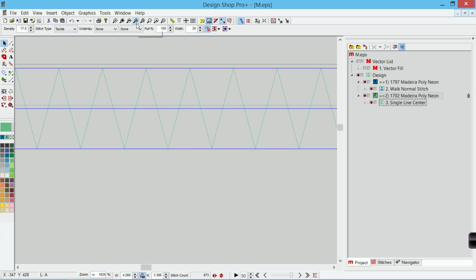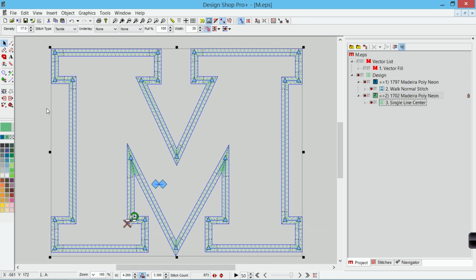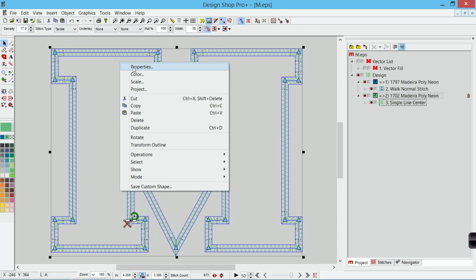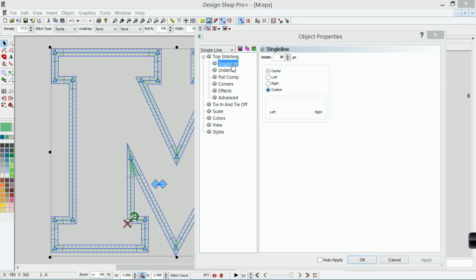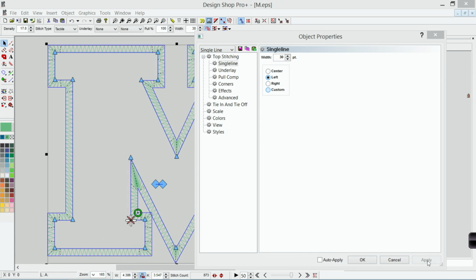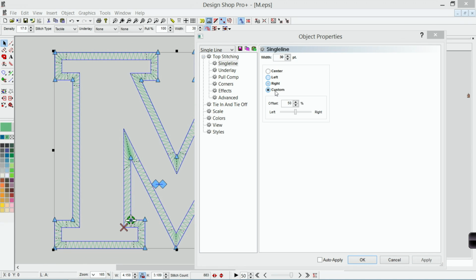The other thing that I can do is slide my single line to either be to the left, to the right, or custom, where I can have the majority of it to the inside and a little bit to the outside. So I'm going to go to properties on that. I'm going to go to single line, and I again could go to the left, I could go to the right, but instead I'm going to choose custom and have the majority of it to one side, about an 80-20 split.